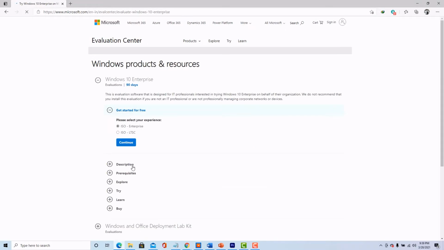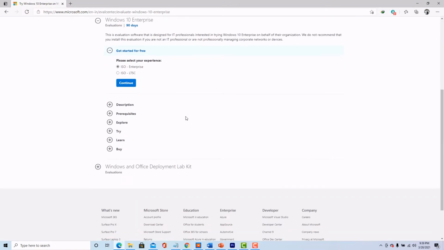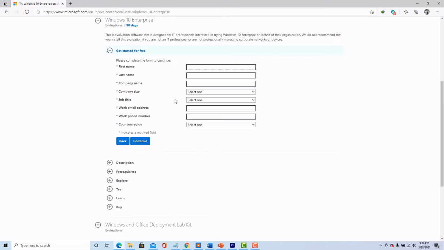You need to click on Windows 10 Enterprise since it's only valid for 90 days and it's only for the purpose of evaluation. You need to select the ISO Enterprise version and click on the Continue button. You need to fill in some details required by Microsoft and hit the further continue button. One ISO file will be downloaded, and the same we need to use. Since I have already downloaded the file, I am going to skip this step.